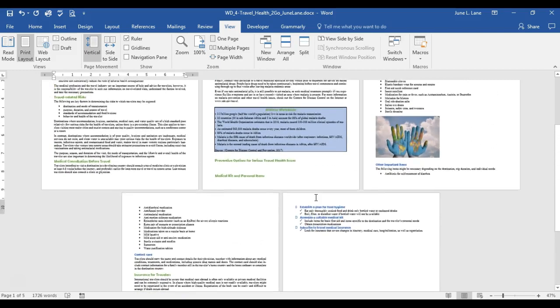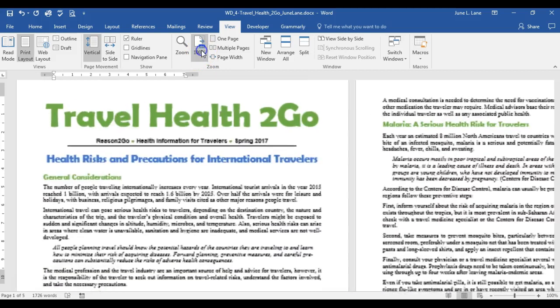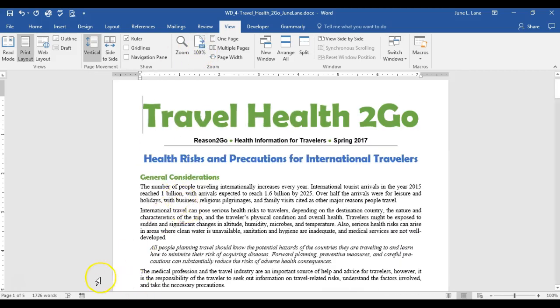Alright, so I still have 5 pages here. Alright, I'm going to go back to 100% and save my changes, and I'm going to stop the video and we will continue on with our next skill.